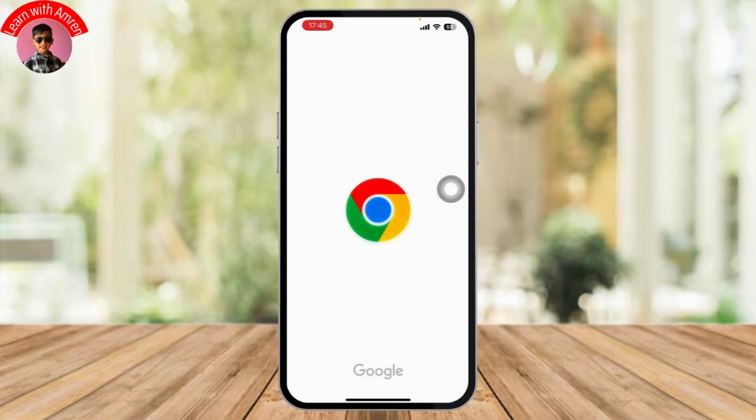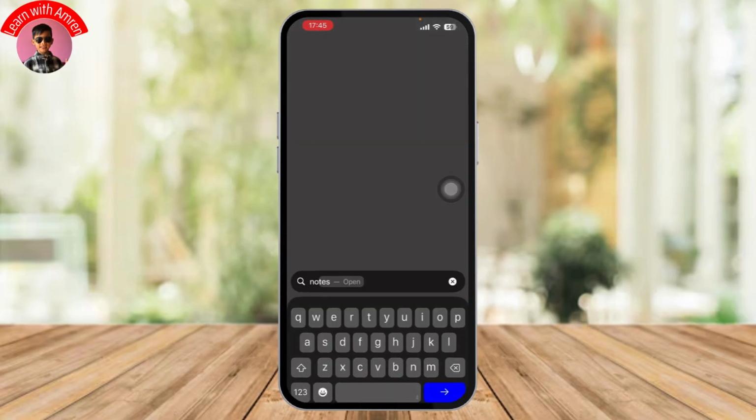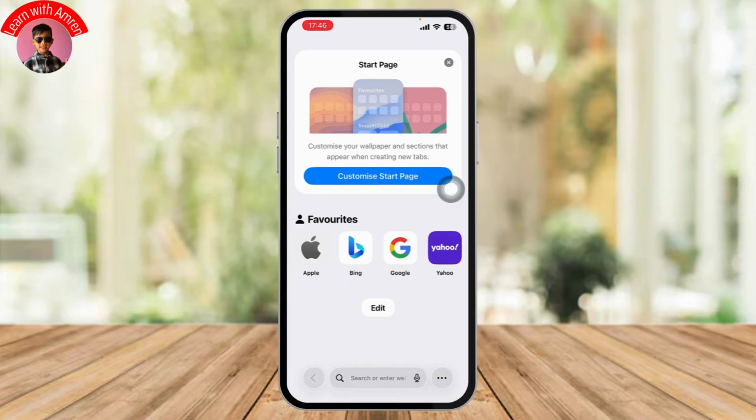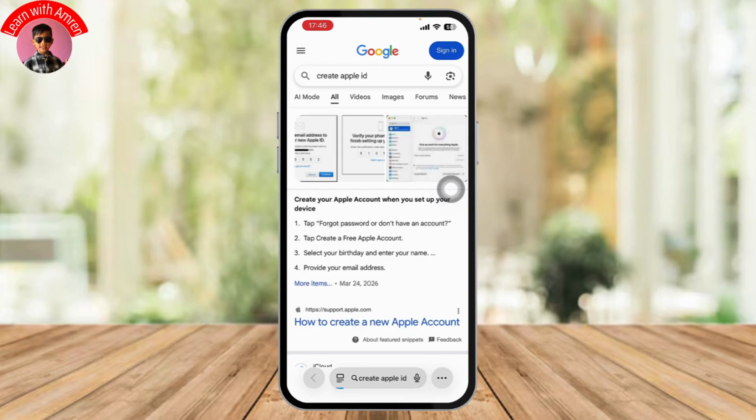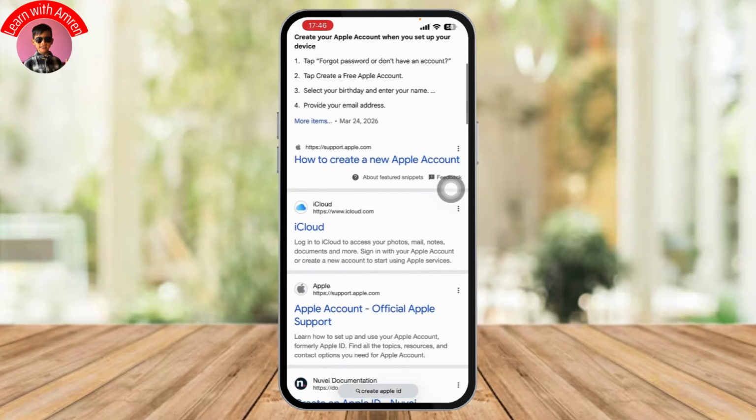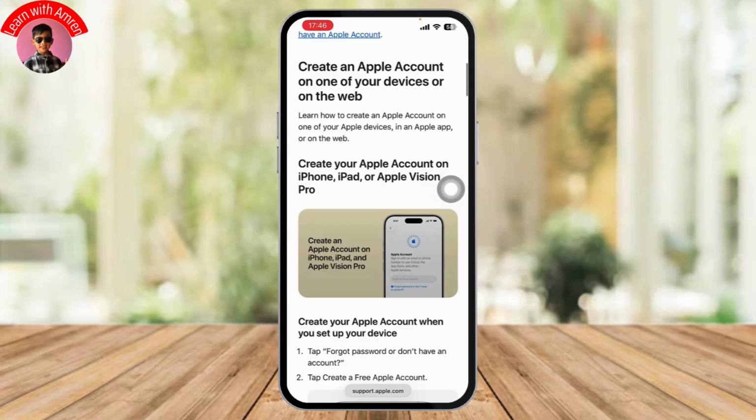After restarting, open up your browser, like you can go with Safari browser. After opening Safari, you need to go with search, and here you need to search for create Apple ID or create Apple account. Now scroll down and then you need to go with the official website, Apple's official website, and then you'll be able to create your Apple account.